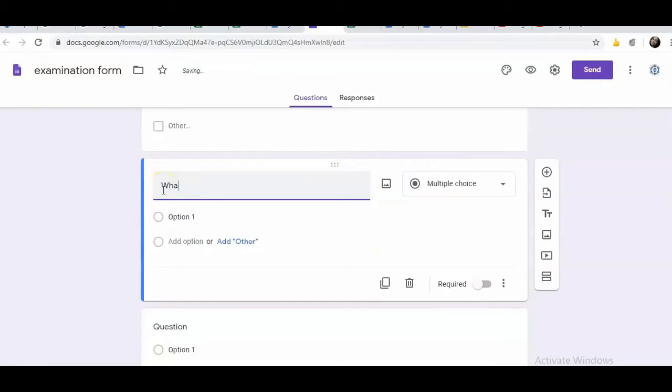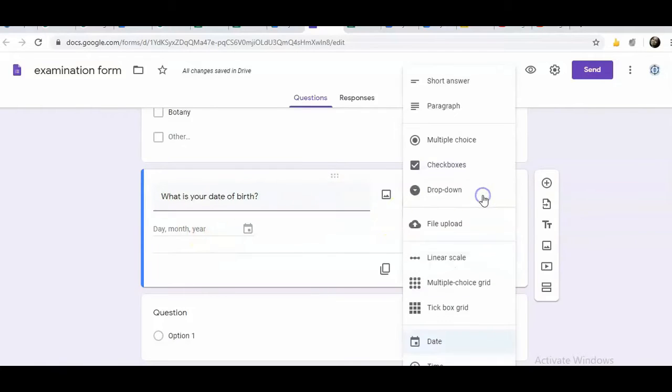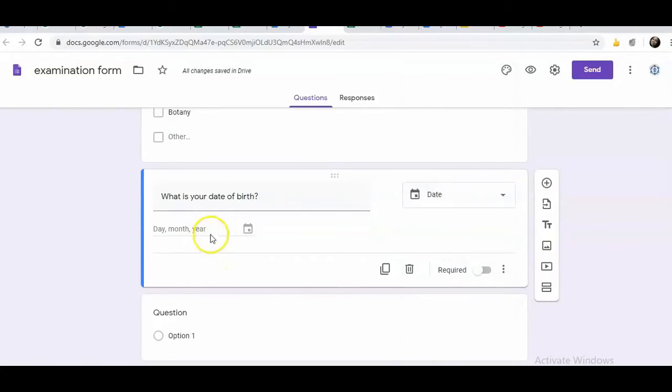Then go for other options like: what is your date of birth. Here the student has to give his date of birth, that means date, month, year, etc. According to the question you can see that it appears as date, month or year. By default it can understand our question, so we will click on this. And this is also required.